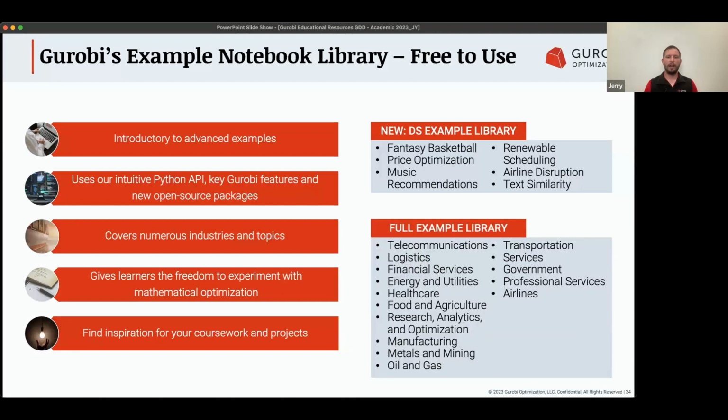Our full library has, again, a bunch of different topics and industries, things like energy examples, healthcare, airlines, telecom. Anything that you're interested in or your students are interested in, we have something for you.